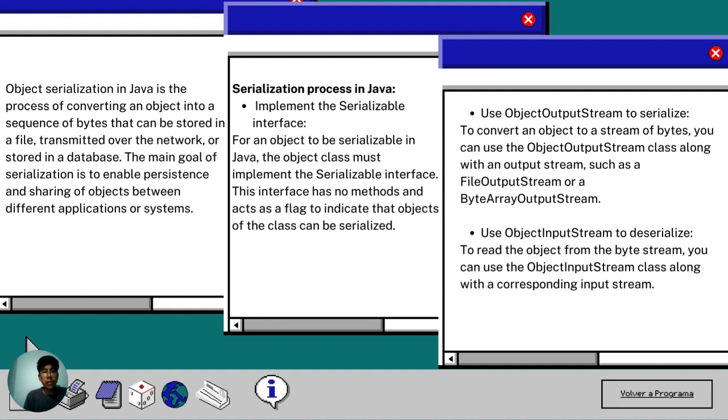Use ObjectOutputStream to serialize. To convert an object to a stream of bytes, you can use the ObjectOutputStream class along with an output stream such as a FileOutputStream or a ByteArrayOutputStream.